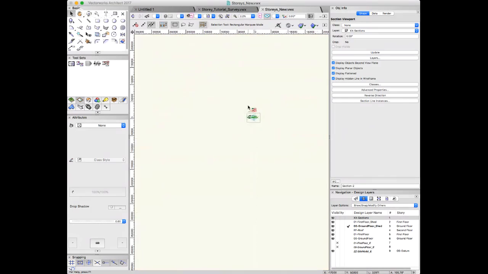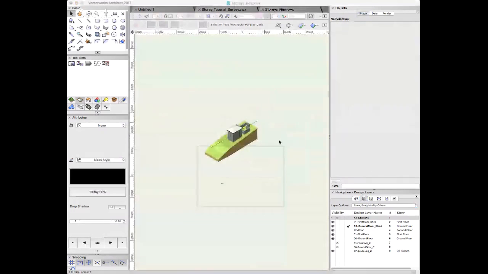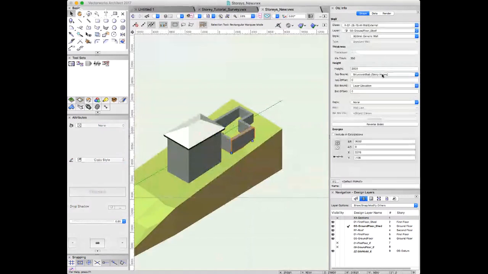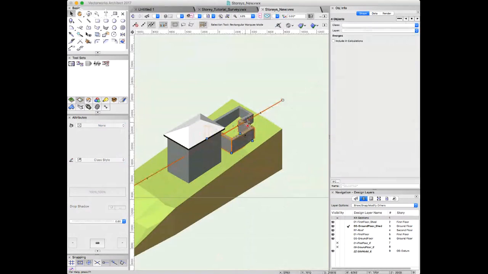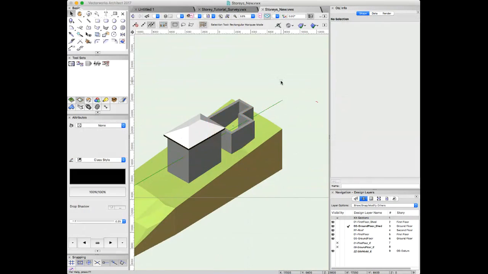If I go back to my model, turn off the sections, these are assigned to a top bound, but if you had something where your walls, you can offset them manually. So you can top offset them by 1,000. Sorry, that's 100,000, which I think we're all comfortable with.